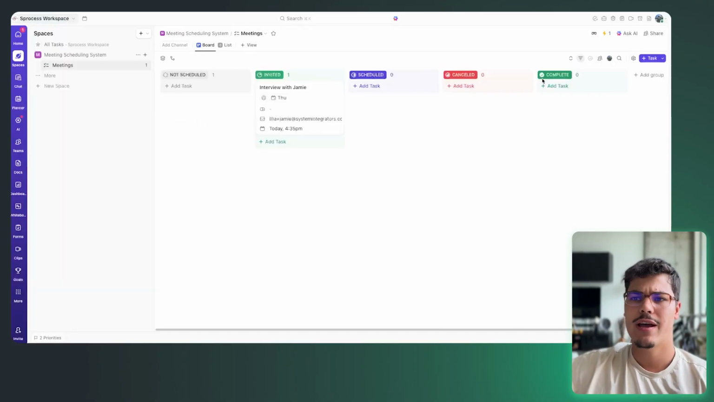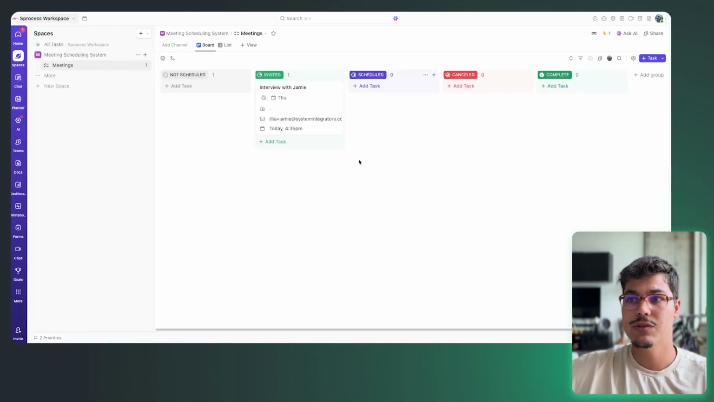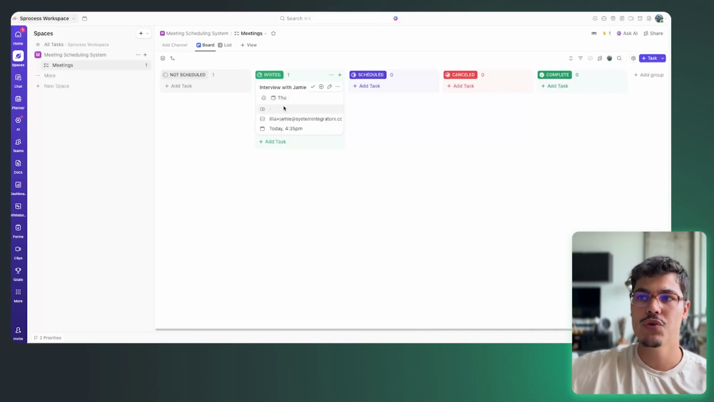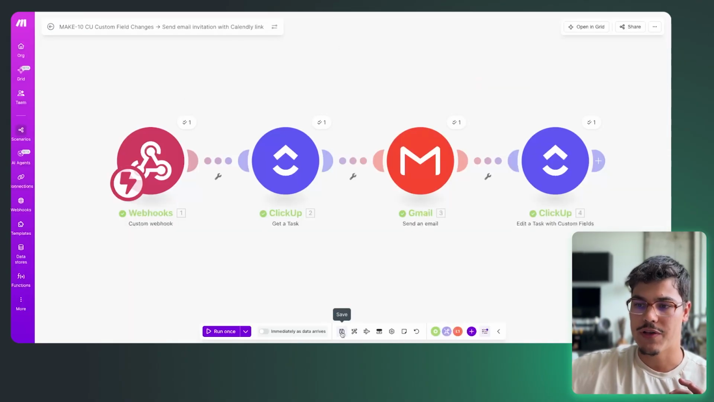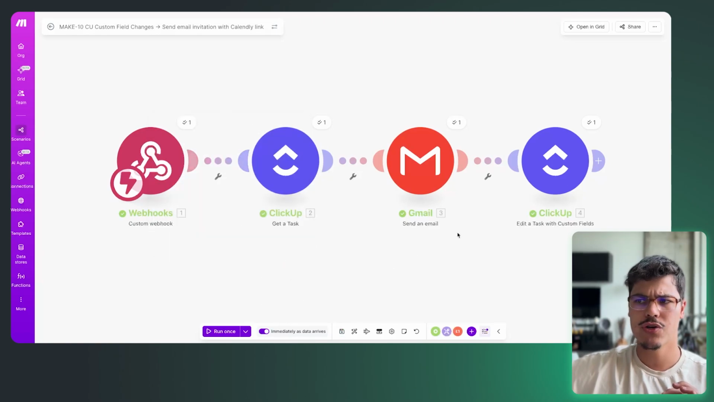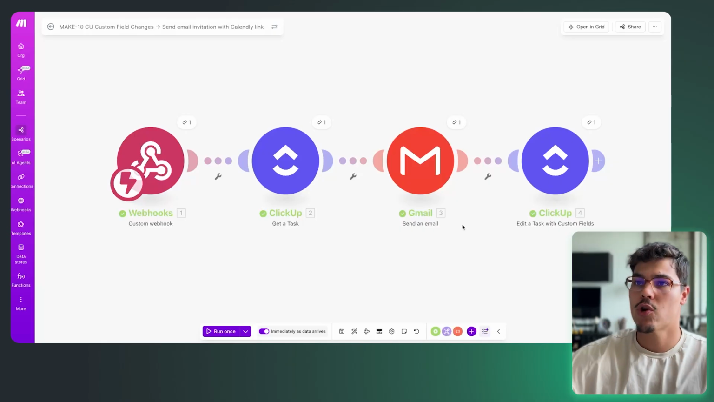Now, we also mentioned that, for example, we invited that person a week ago, and let's say today is the date for us to follow up with that person. They haven't yet scheduled. What you can do with this Make scenario, if I save it and turn this on, I'm going to click on save, right? Make sure that this is turned on so it actually processes all the requests.